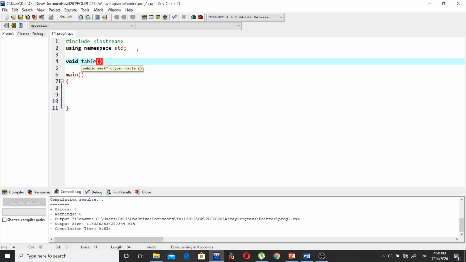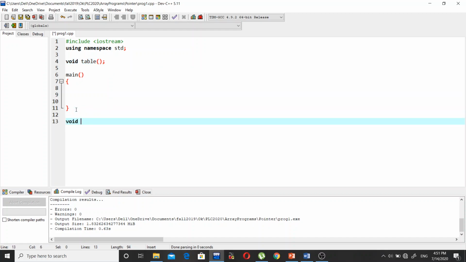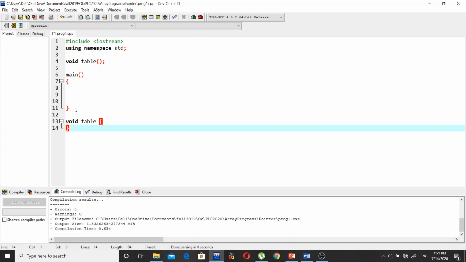This function will be used to print the table of any given number. So that's why here we are going to declare the function name with table, and with no arguments means we have to leave this as empty. Okay, so now let's try to write the definition for this function table. Now void table, in this case we need to declare a few variables.